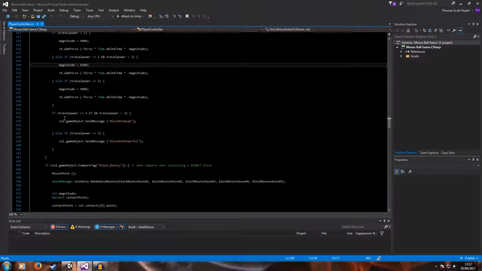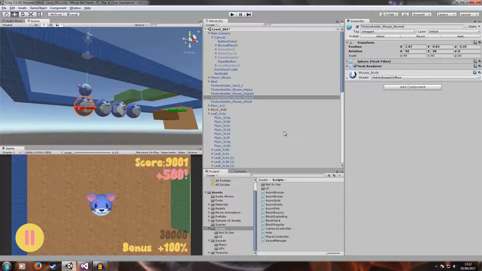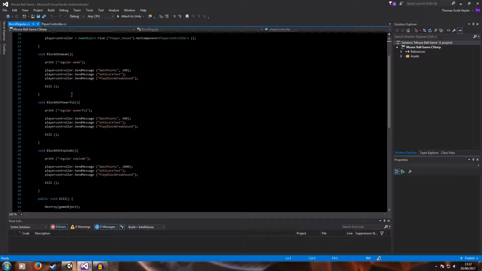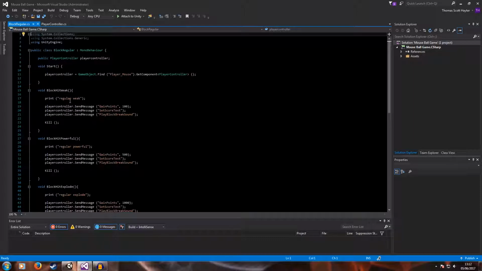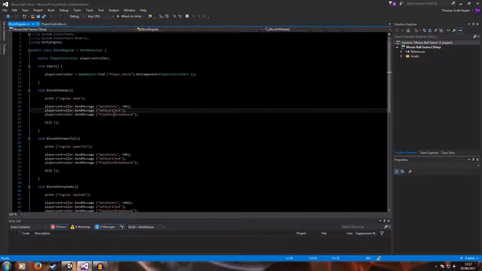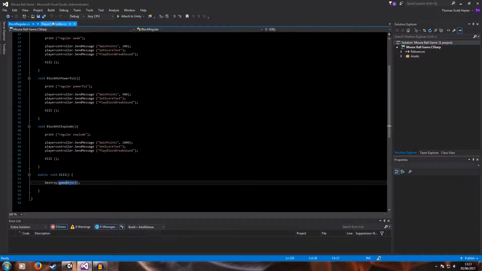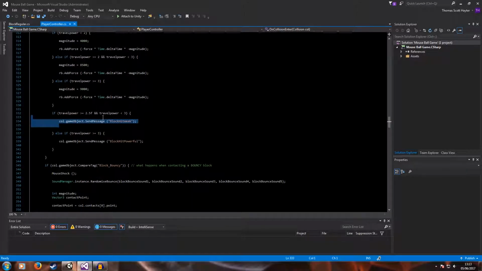Now, when it comes to actually breaking the block, if the travel power is greater than 2.5 and less than 3, then it's sending a message to the block that it's a weak hit. Now, if we open the block, we go to the scripts. Oh, I'm in scripts. Where am I? Block regular. Okay. So it's sending a message to the block which has this code. I'm not going to go through all of this again, but it's basically calling: send points back to the player that you've gained this point, set the score text, play the block sound, and then kill the block, which is just destroying the game object. So that's a weak hit if it's between 2.5 and 3. If it's over 3, then it sends the powerful hit.